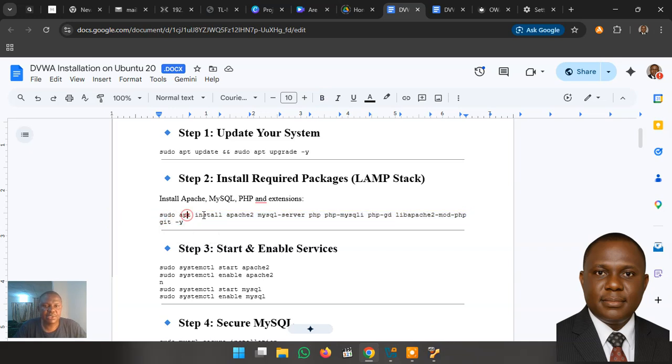You say sudo apt install apache2, that's you installing Apache. You're also installing MySQL server. Then you are installing PHP, PHP MySQLi, and PHP GD. You are installing light packages. So these are the packages you install. It's a straightforward installation. If you run this code, it will run for about 2-3 minutes depending on your internet speed and your hardware configuration.